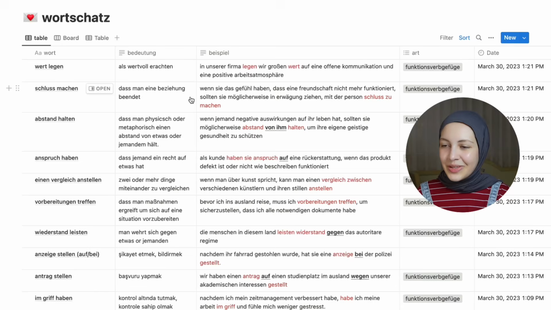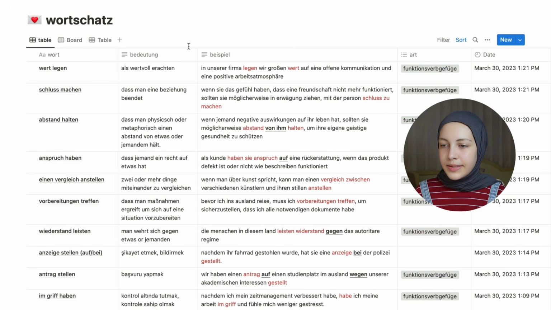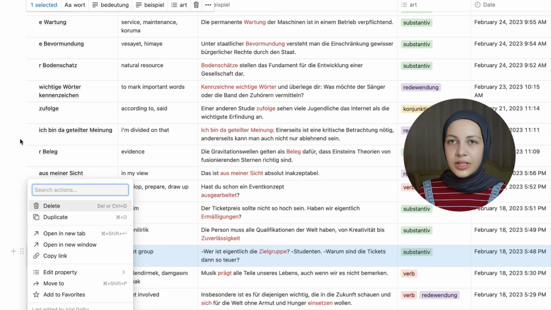Okay, and right now I want to introduce my vocabulary page on Notion, and talk about what I'm doing and why I'm doing it. So this is actually a whole archive of my German vocabulary. Here you can see that I have words and expressions, the meanings, the example sentences, which are basically the context of the vocabulary, and I also have the word type and the creation dates. If I realize that I know this word, I can simply delete it just to make my vocabulary page more clear.